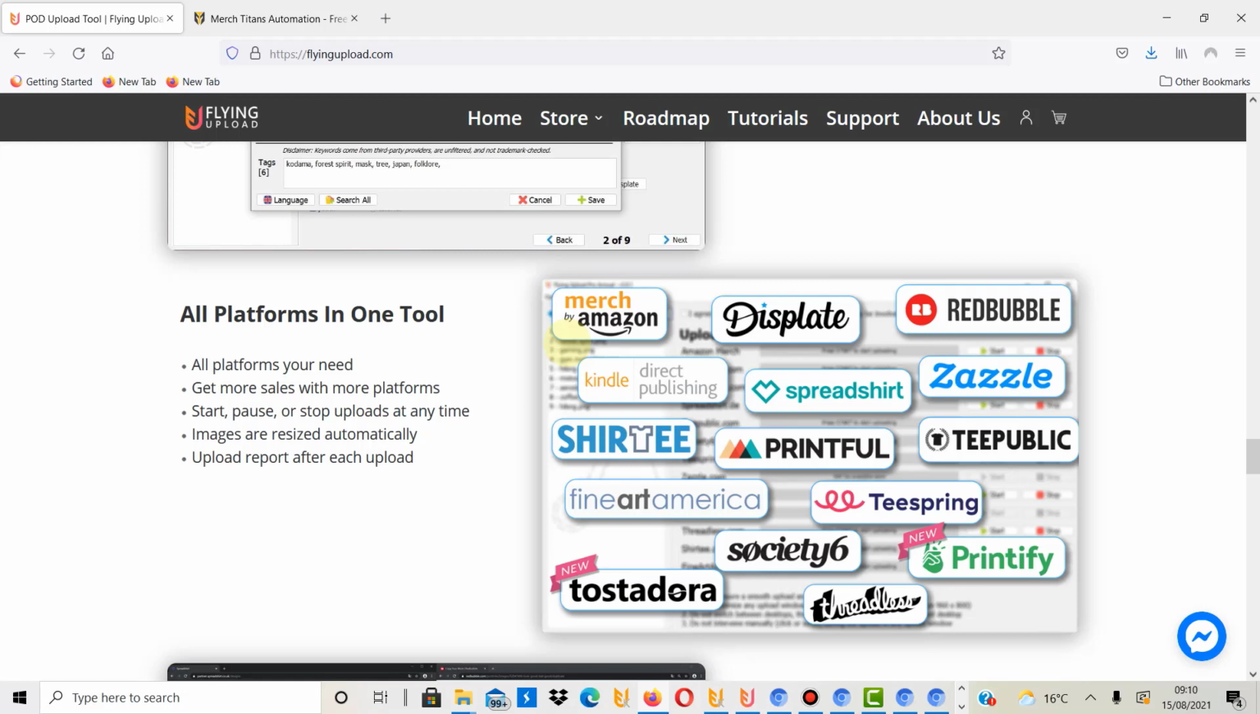I haven't heard of anyone who had their Merch by Amazon account banned from using Flying Upload. However, there is always a risk, but you can get your account banned anyway for whatever other reason. So everybody has to decide that for themselves.